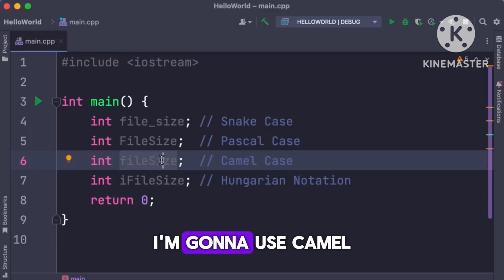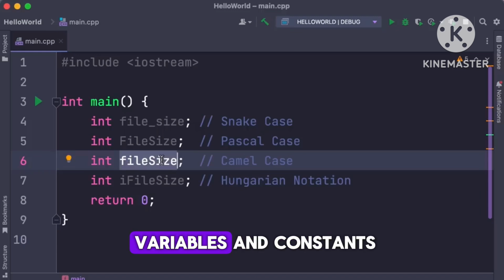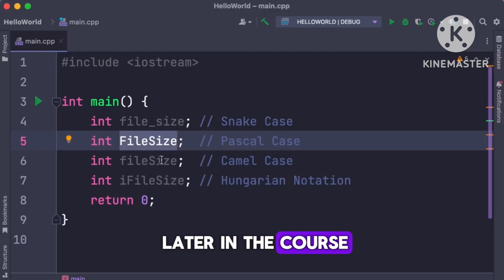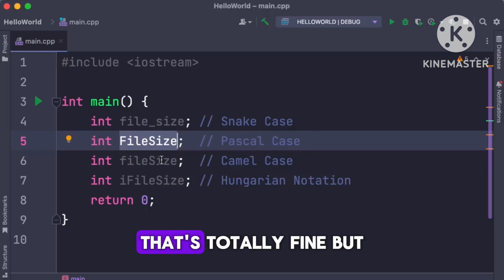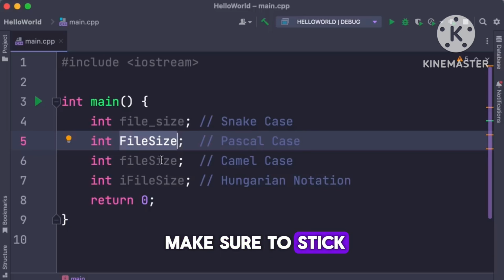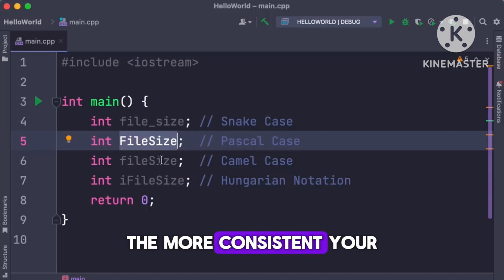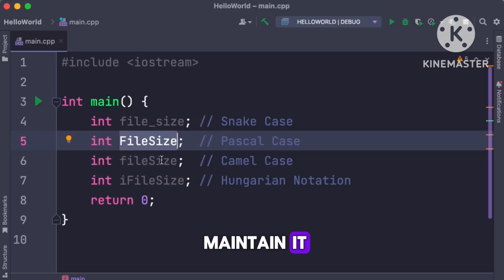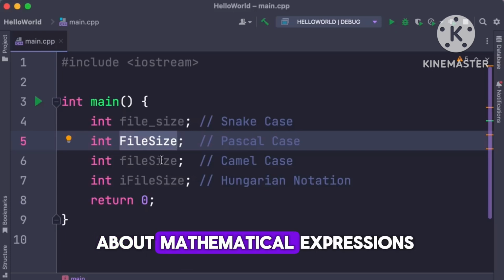In this course, I'm going to use camel case for naming our variables and constants, and Pascal case for naming our classes. We'll talk about classes later in the course. Now, if you don't like these conventions and prefer to use snake case, that's totally fine, but make sure to stick to your own convention. The more consistent your code is, the easier it is to read, understand, and maintain it. Next, we're going to talk about mathematical expressions.